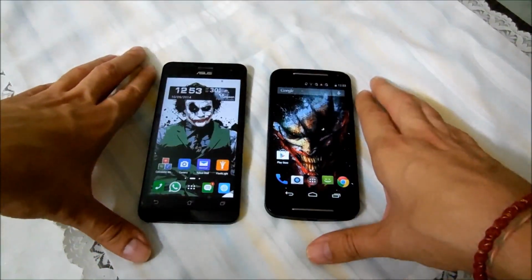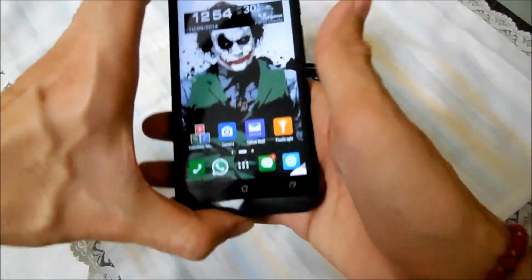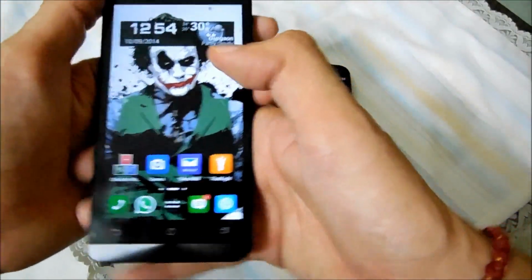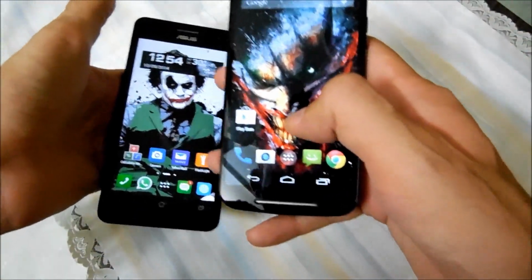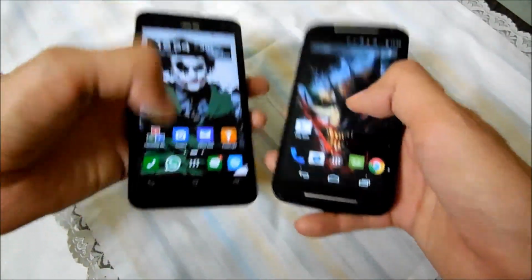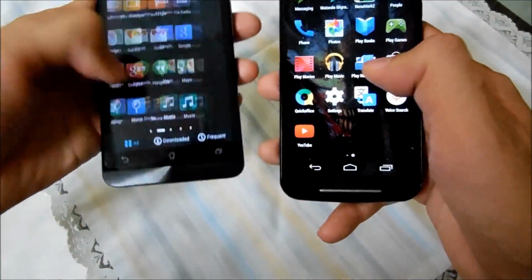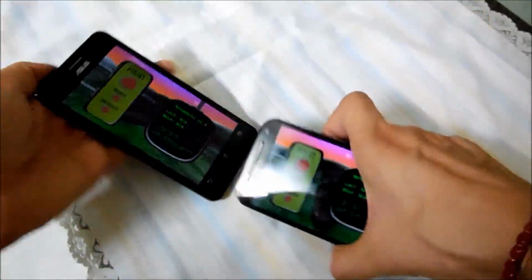Okay, the next thing is GPU, graphic processing unit. In Asus, GPU is called PowerVR SGX 544 MP2, which is a very long name, I must say. And in Moto G second generation, it's Adreno 305. So let's test the GPU performance in NenaMark 2 test and see what we get as result.